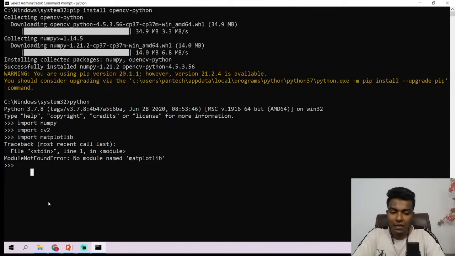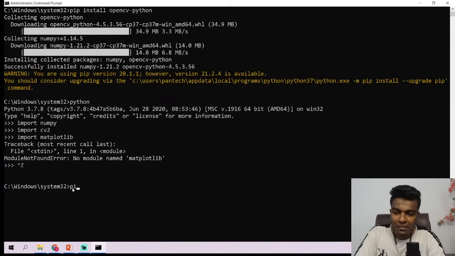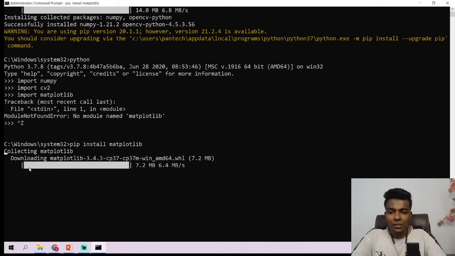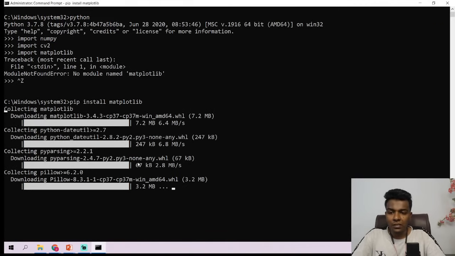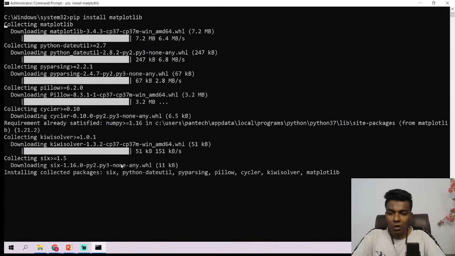So if you want to install it, use the same command again. Before using the same command, we need to come out of the shell window. Don't forget that. So Ctrl+Z and then enter, so that you come out of the shell window. After coming out of the shell window, you just install the matplotlib library. So pip space install space matplotlib. Okay, so it will install. Downloading matplotlib 3.4.3, and it's also downloading pillow. So it will install every dependent library in a single command.